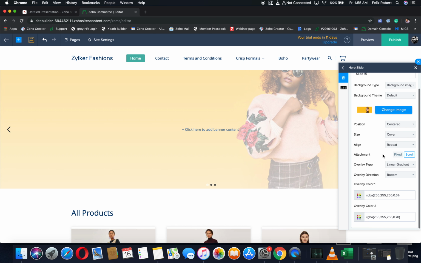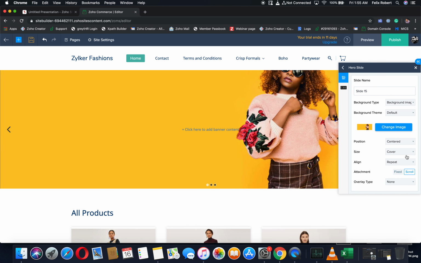Right, so the next thing that I'm going to do is we have the overlay. So that's the reason why the image is blurred, and what I'm going to do is remove the overlay, bring the image to the foreground.